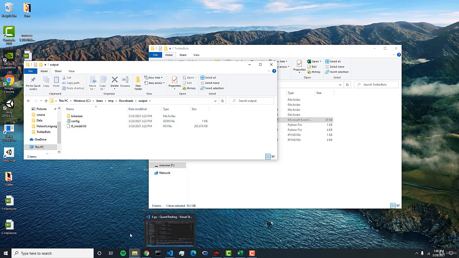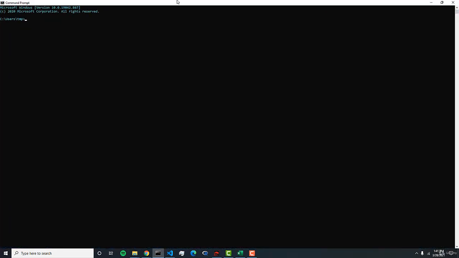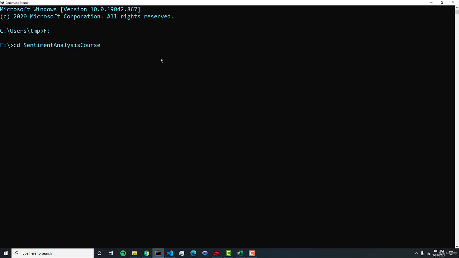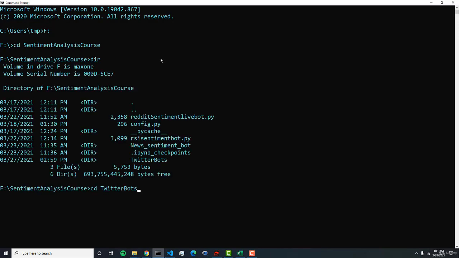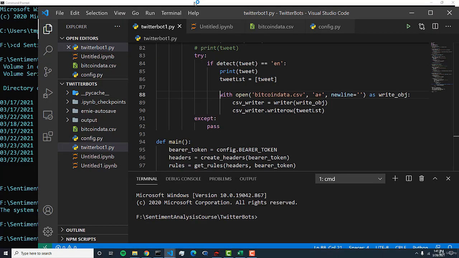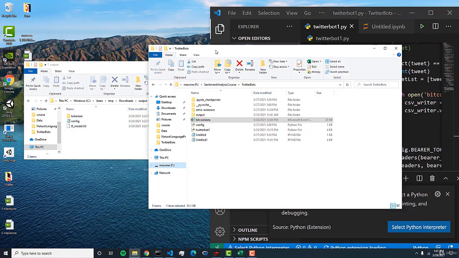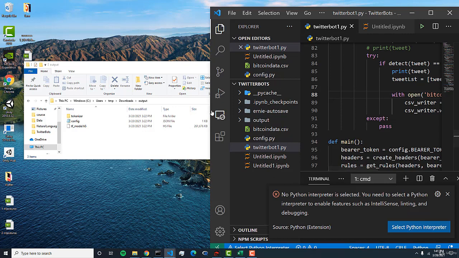The next thing that we need to do is to open up Visual Studio Code. I'm going to go into command prompt, and I'll zoom in for you guys. I'll go into my F directory by doing that command there. Then I'm going to cd into sentiment analysis course, and here we have our Twitter bot, so I'm going to cd into there, and then I can do code dot, and this opens up Visual Studio Code in this current directory, so that's a very nice command to have. If it doesn't work for you, you do need to add Visual Studio Code to your path so that your computer can recognize it and call it wherever it wants in command prompt.